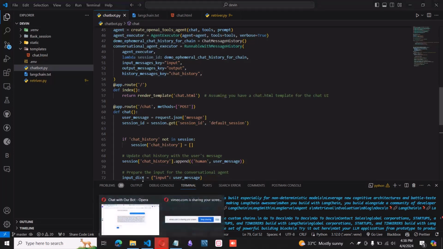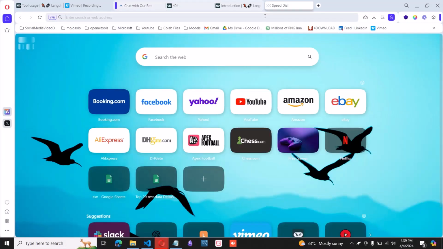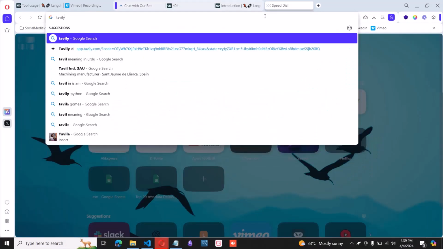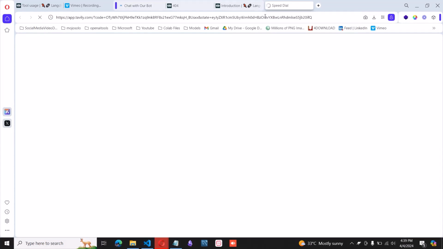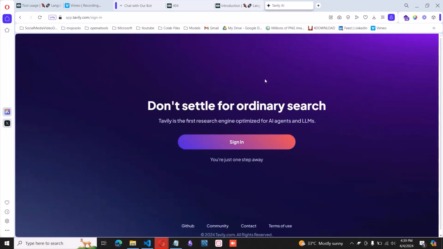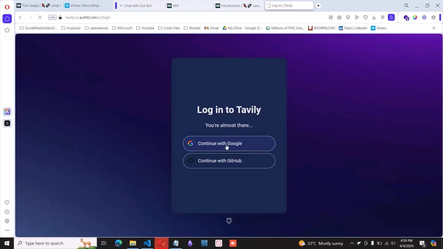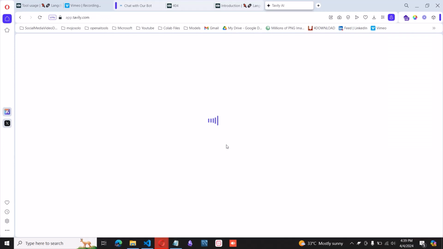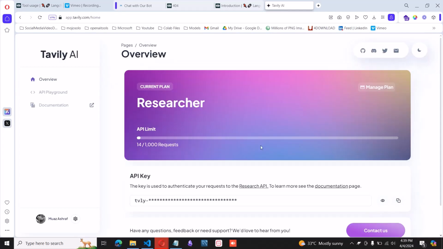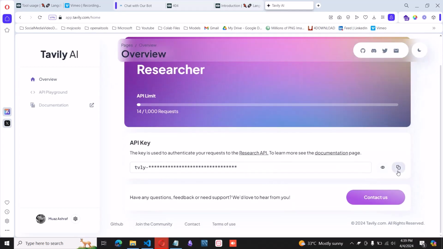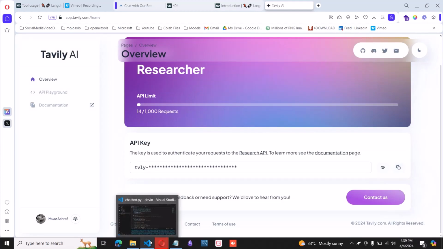You can get the Tavily API key by going here and searching Tavily AI, and here you can sign in. I will do this, and here is my API key, so you can copy that and bring it into your code.